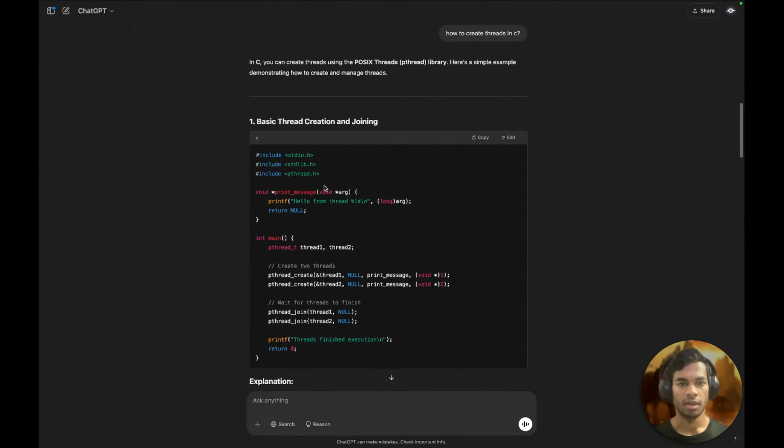threads.c, and let's see, include the pthread library. Then this returns a void pointer, print message. It takes in a void pointer called args, and then printf hello from thread, which prints a long digit. What is the long digit? The long digit is argv. Argv is a void pointer, so I'm printing the pointer which was provided to it, and then return null.